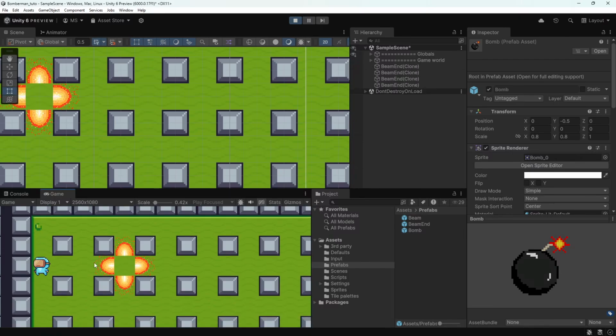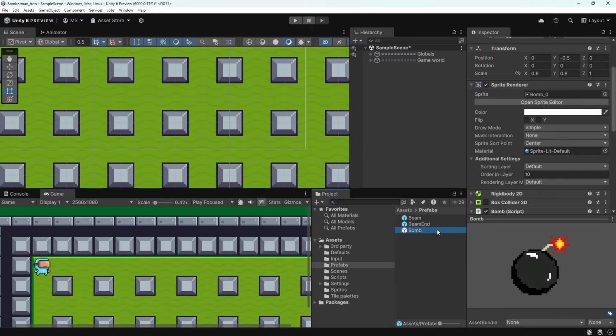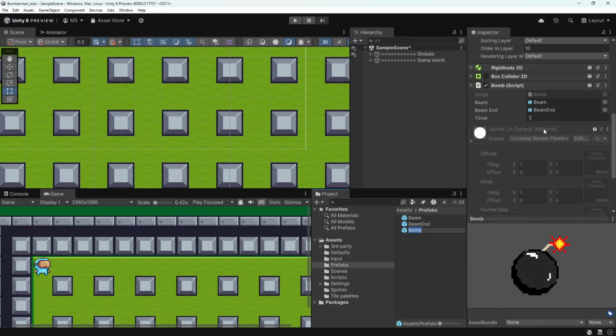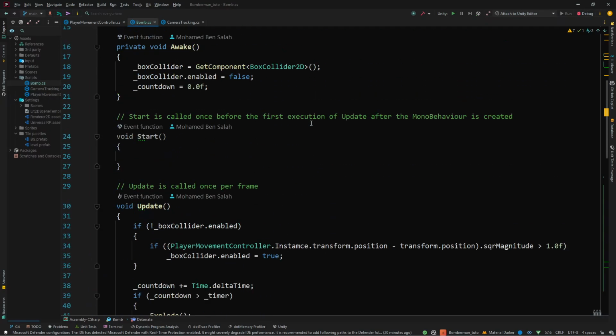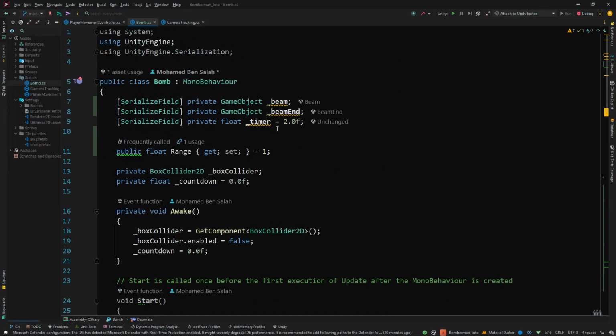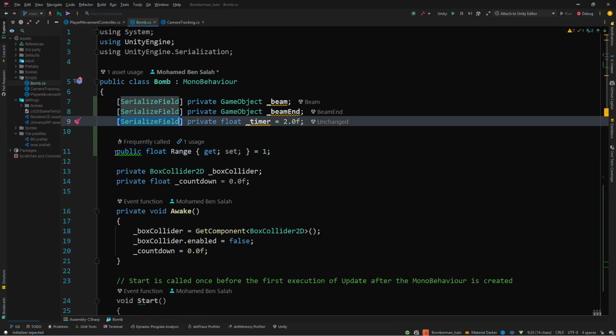And as you see, we have created an explosion. It does not disappear yet, we haven't added that. And let's change the range for the bomb. We have hard set it in the code, okay. Let's go back here and set it to something like 5. Or, you know what, let's make it visible in the inspector.